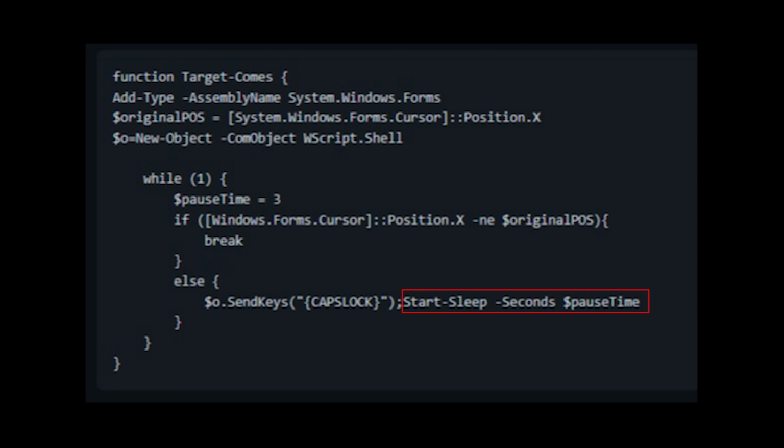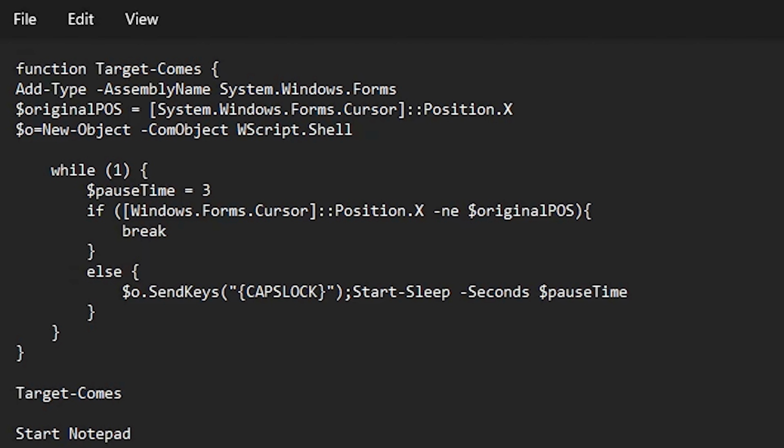The start sleep command is what calls for the pause in between each iteration of this loop. Let's take a look at an example of the script in action. So right here we have a simple PowerShell script as an example. First we define the target comes function. Now we will simply call that function.